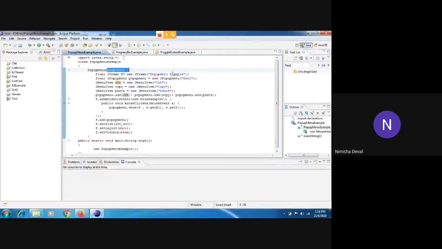This is the JFrame, and this is the name of the JFrame, the pop-up menu example. Then this is the pop-up menu class. You have to create an object of that class, and after creating that object you can create your pop-up menu. So this is the object of the pop-up menu class, and whenever you want to make any changes in your required data, this menu is opened.